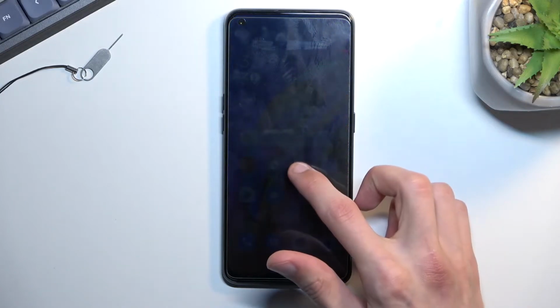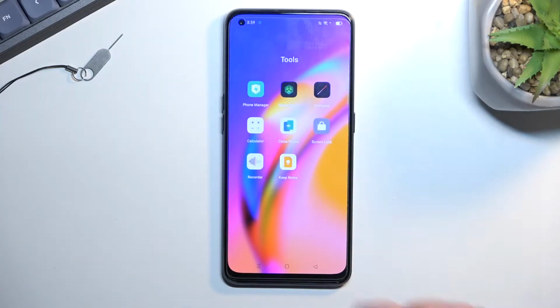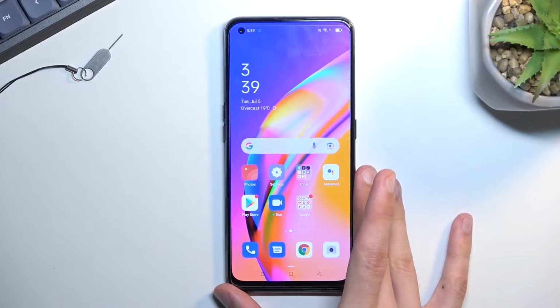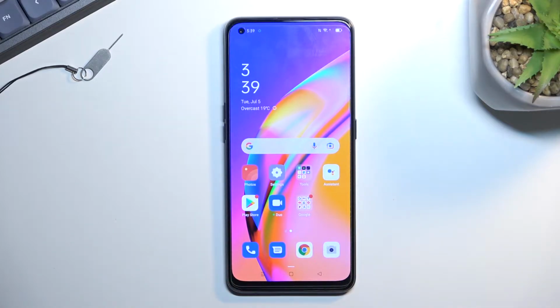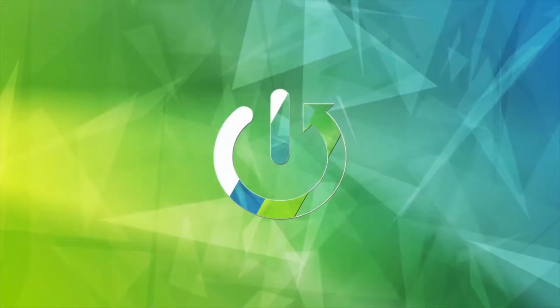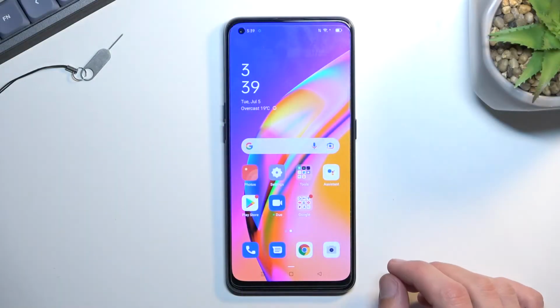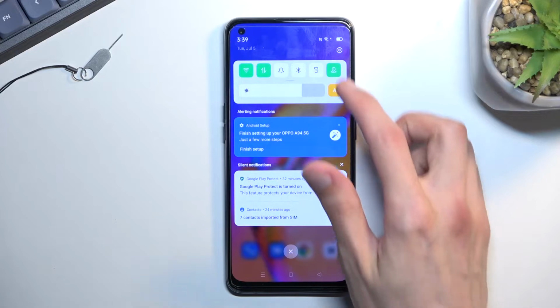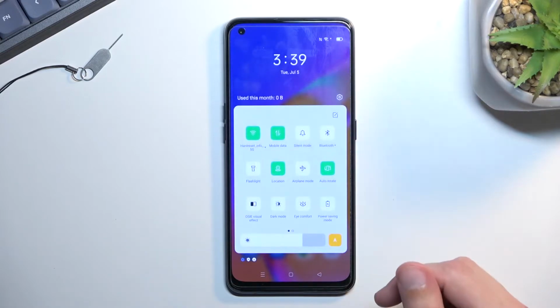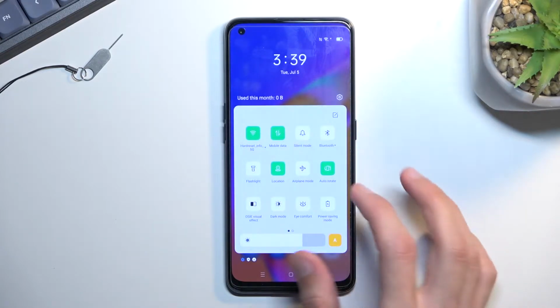Welcome. In front of me is an Oppo A94, and today I'll show you how we can enable and set up your Do Not Disturb mode. So to get started, you'll want to pull down your notifications, expand them, and locate the actual toggle.